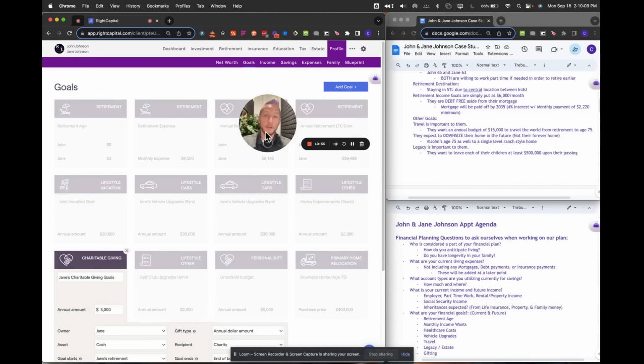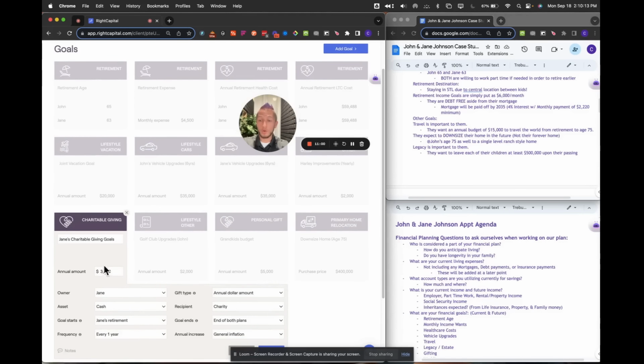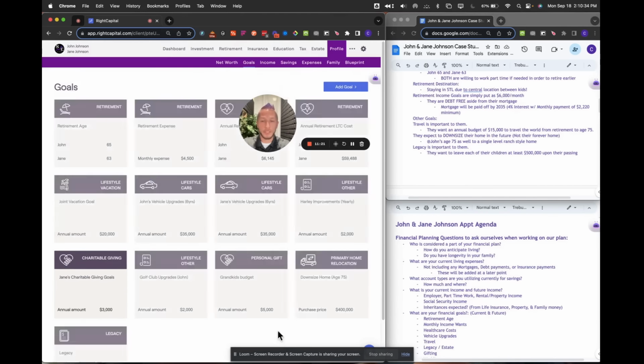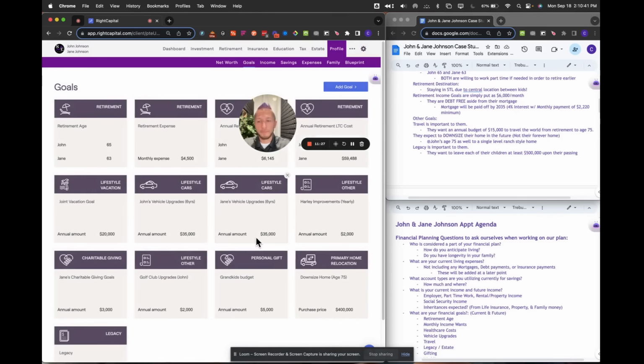Jane's also big into charity or philanthropy, so she wants to have the budget to more or less give away $250 a month or $3,000 a year for the rest of her life. That's a very important goal to her, so I wanted to point out that we can adjust these goals based off of how long you want them to continue. They don't have to just be a lifelong goal. In her case, she wants to give to charity until the end. But in the event of the Harley-Davidson improvements, for example, John's not planning on doing that until the day he dies. He figures he'll probably cut it back closer to age 75, for example here.